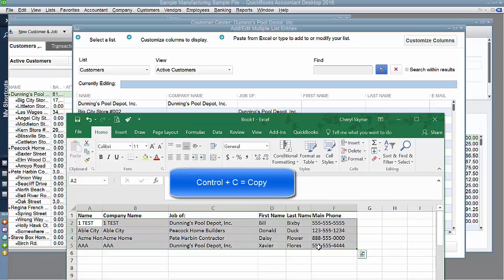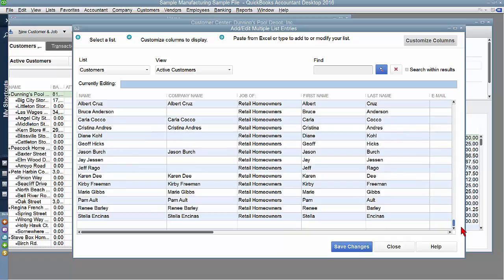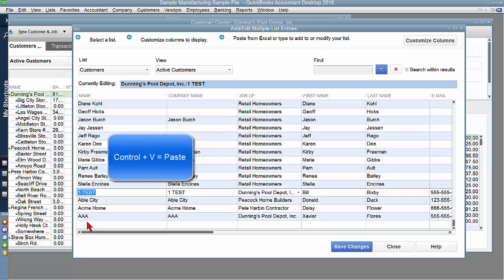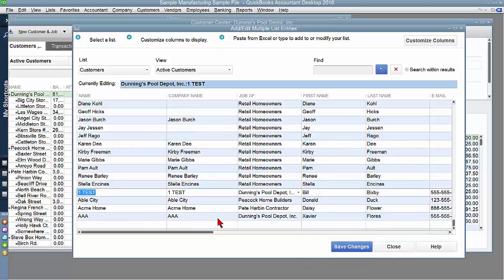Now you simply copy, highlight, and then Control-C. Come over to your Add Multiple List Entries window, Control-V to paste, and it puts all of the 4 items that I want to add in here for me with just a Control-C and a Control-V. Now I've chosen Dunning's, Peacock, and Pete because you can see them over here and you'll be able to see quickly what happens as soon as I hit Save Changes.